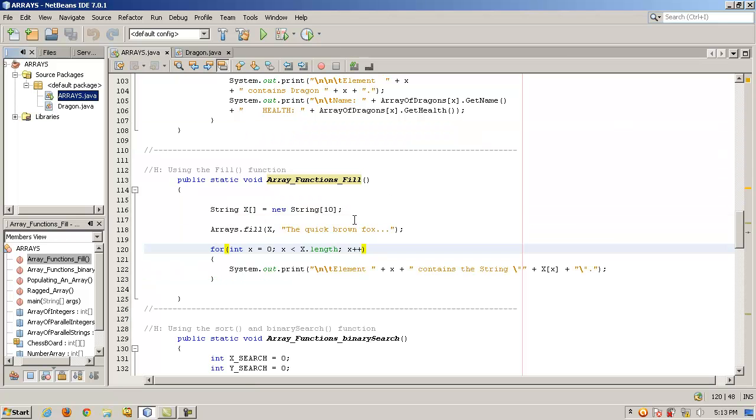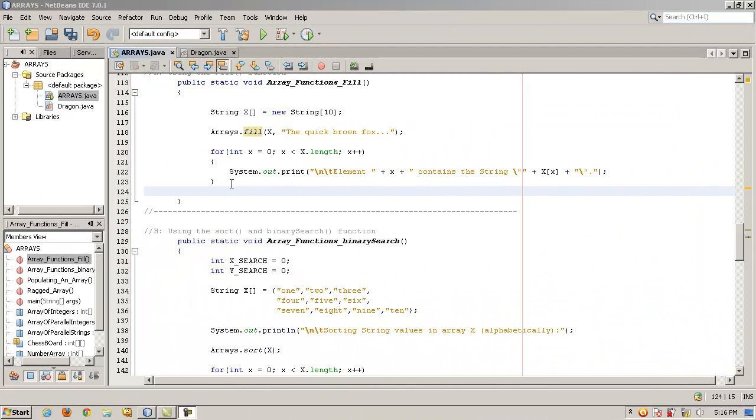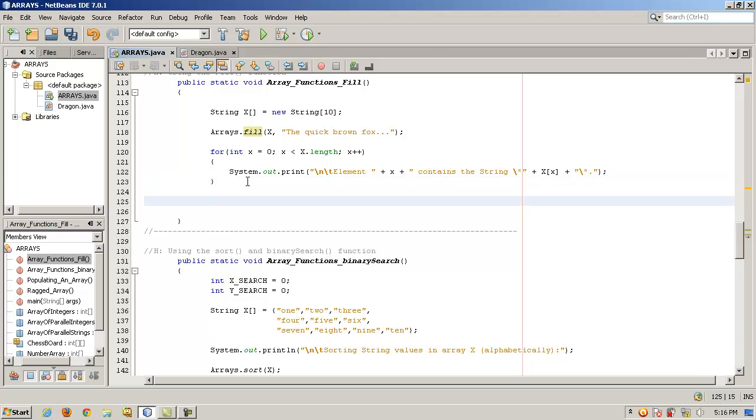That's good for populating an array or initializing an array with a certain kind of object. Using the fill method with class objects. So what about programmer defined objects? If we go through here, let's go ahead and build an array of programmer defined objects, and we'll call it Y.